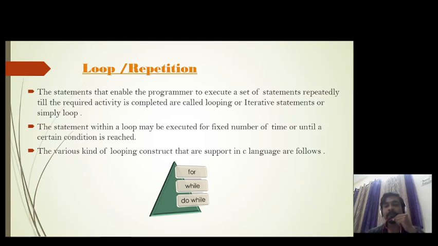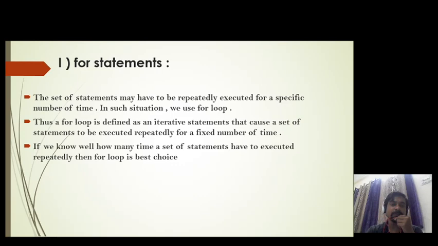The various kinds of looping structures that are supported by the C programming language are not only in C. We will utilize these looping conditions in upcoming programming languages like C++, Java, COBOL, Fortran, even though. So we check one by one. First of all, we check the for statement. With the for statement, a set of statements may be repeatedly executed for a specific number of times. In this situation, we use the for loop.